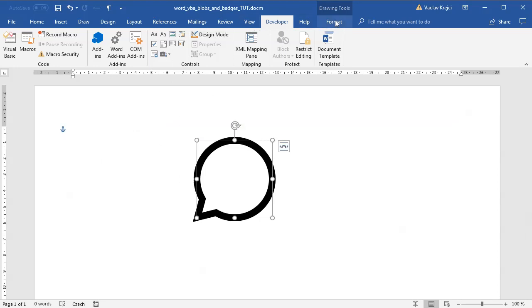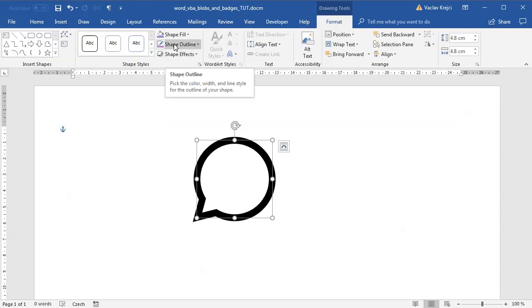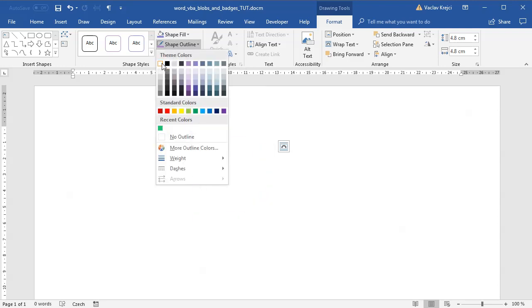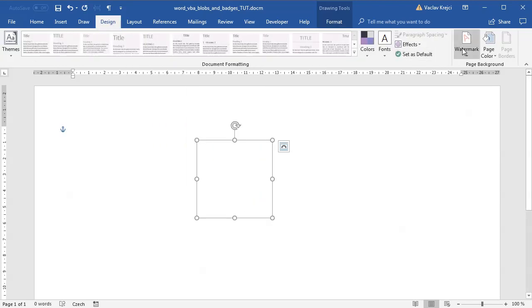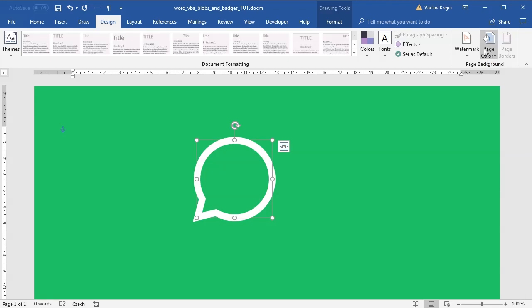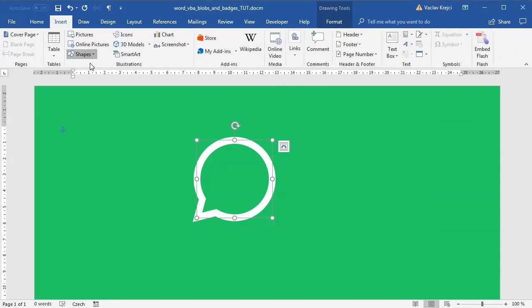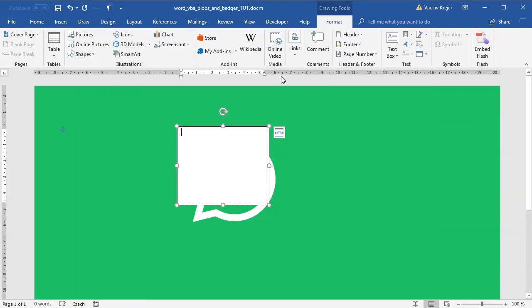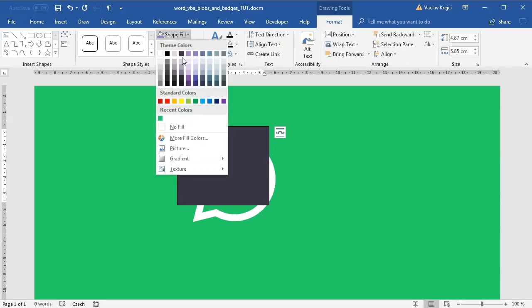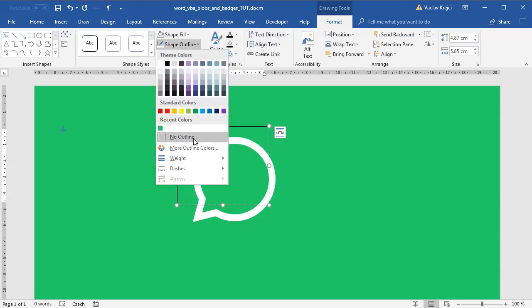I will just change the outline. I will do this manually in the format ribbon to be white. And I will also change the page background color to be green. I already have this color predefined. It's the RGB values 37, 211 and 102. Then I will insert a new text box like this. Make sure that the shape fill is set to no fill and outline to no outline.